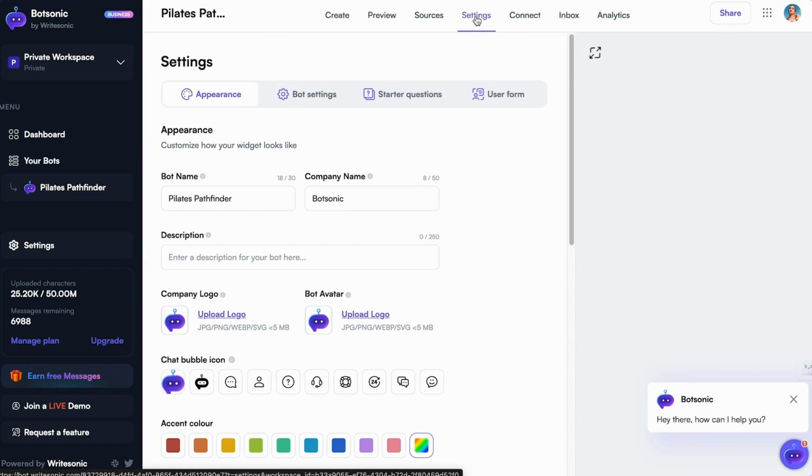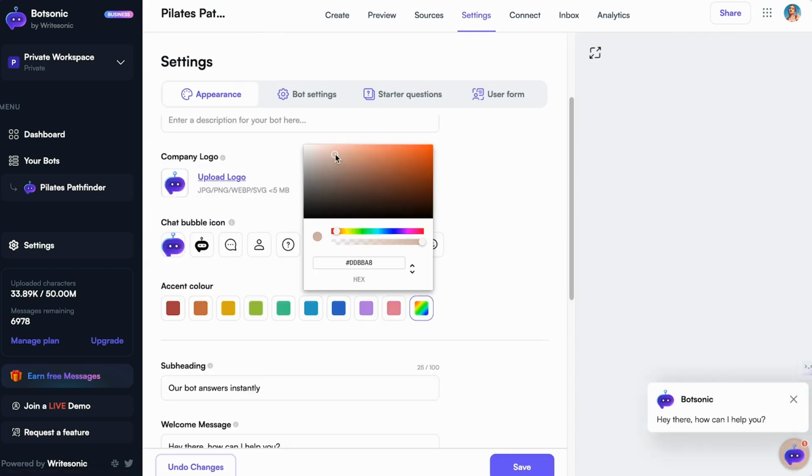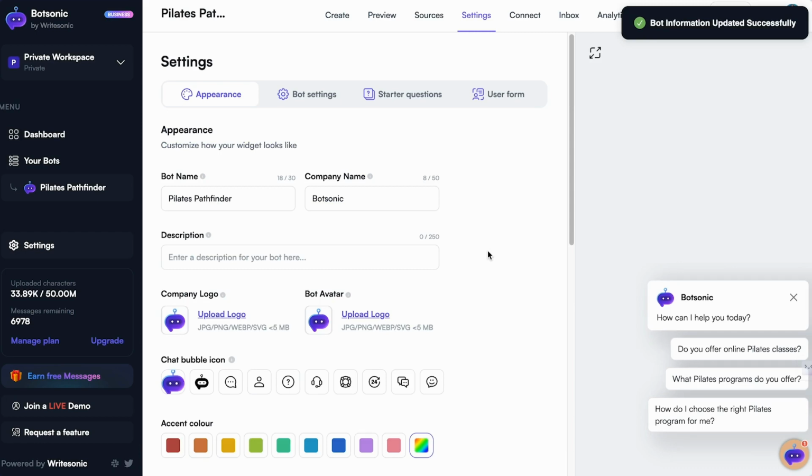If you want to personalize the bot further, go ahead and choose the settings option from the menu on top to customize the look and feel of your bot to match your brand's personality. I am just going to go ahead and change the colors to match the brand colors of the website we chose. And that looks great.